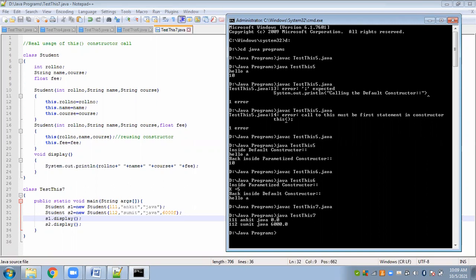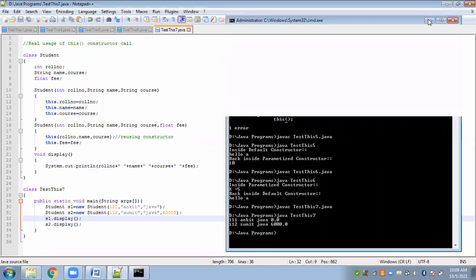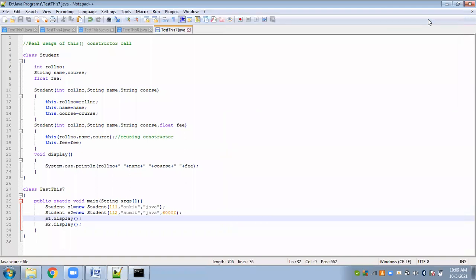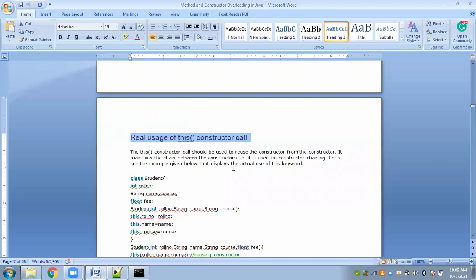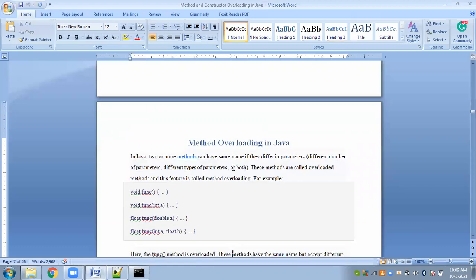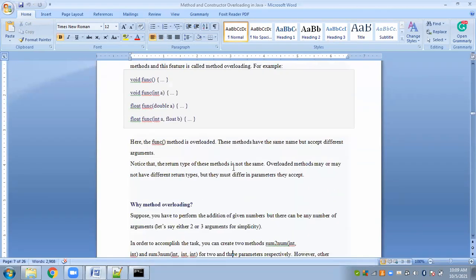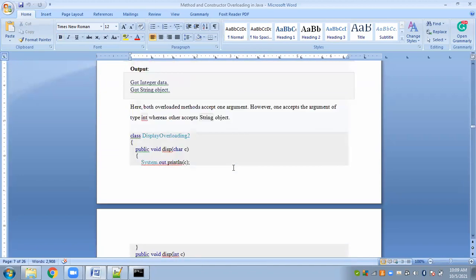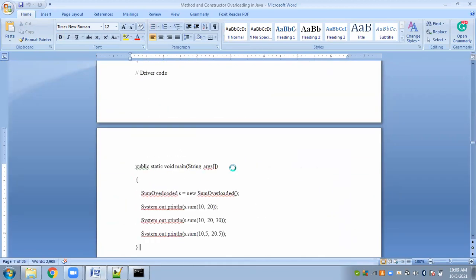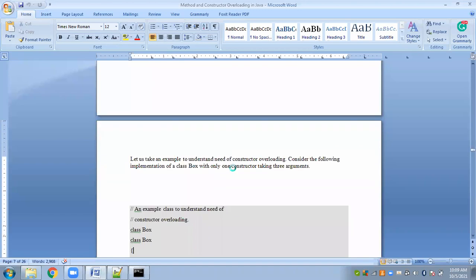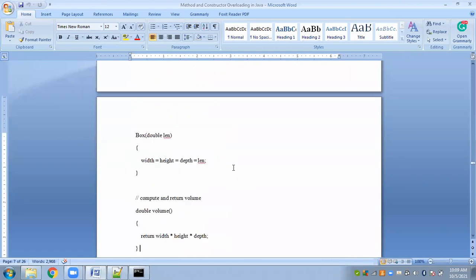No doubt, ma'am. You understood? Yes, ma'am. So after tomorrow, I have the class note already ready. But here we also have the method overloading part. So once we are done with the method overloading part, together I will send all the notes. Method overloading, constructor overloading.